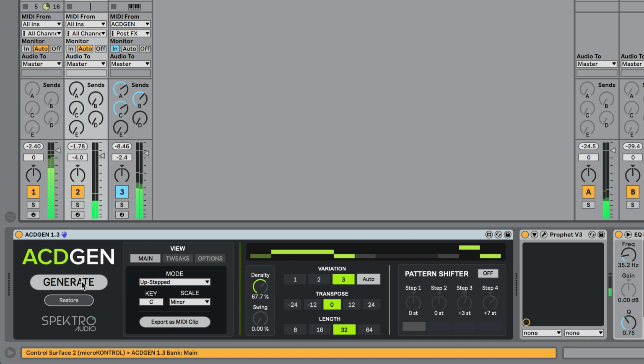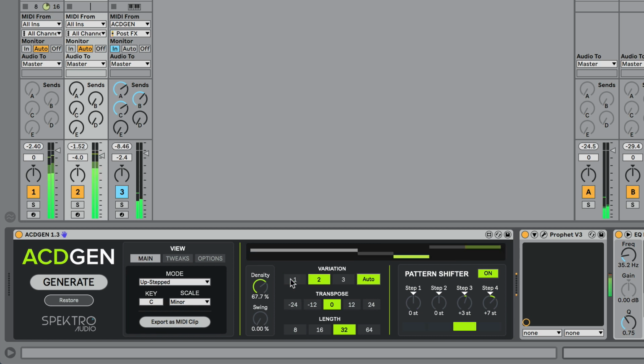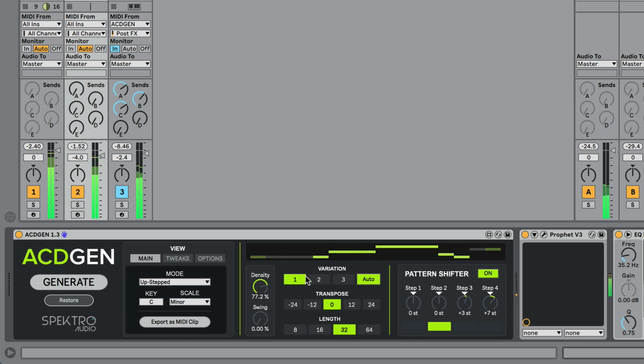Because Polyform reacts to incoming notes, it works great with AcidGen's features, such as the pattern shifter and the auto variation mode. A nice trick is to reduce AcidGen's density in order to leave room for both the bass and the chords.